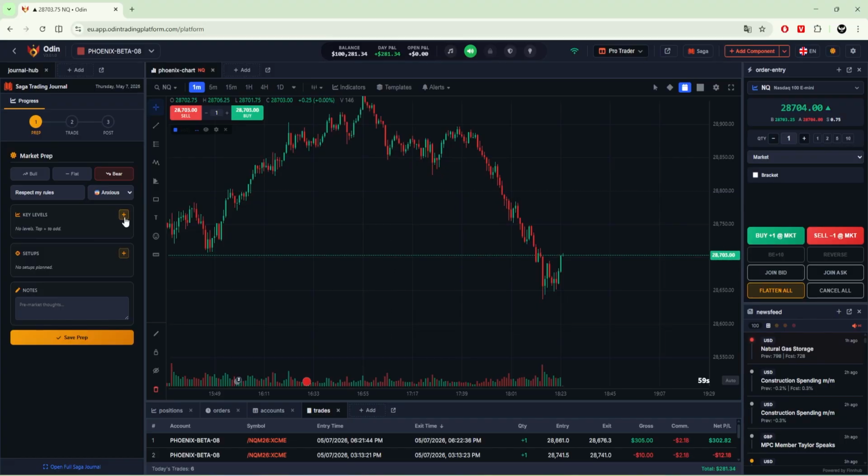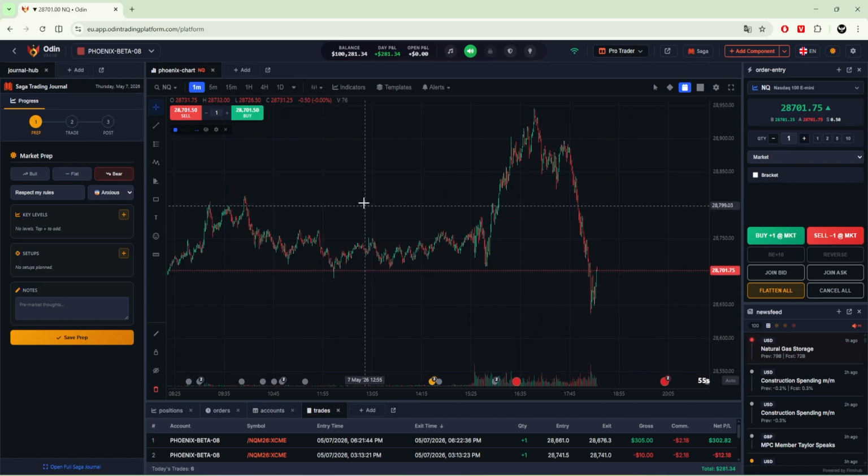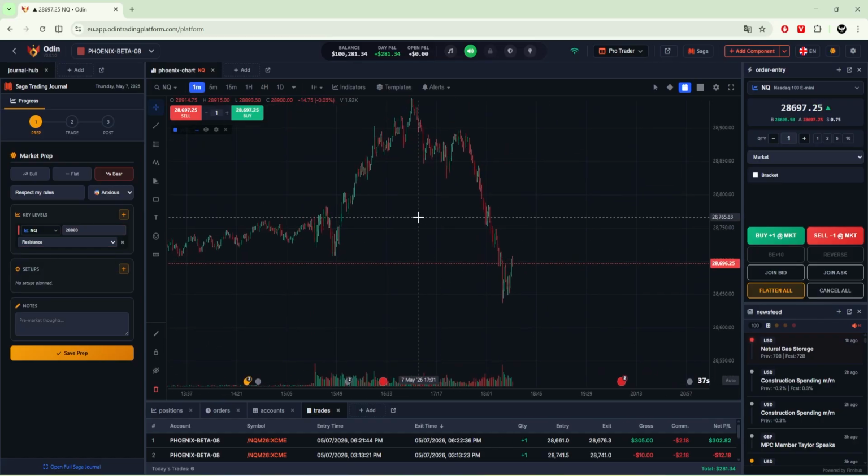I can also enter key levels. In this case, with a quick analysis, we can determine that this level here, 28,803, is key. So there, I'll just note that on my little Nasdaq, the 28,803 level stands as a clear resistance. I won't enter others, as I find no more.